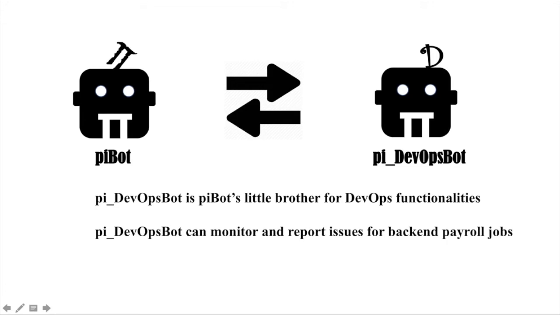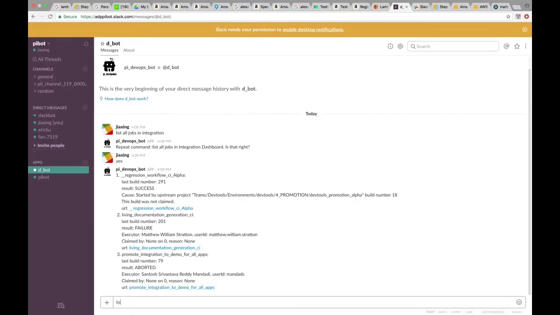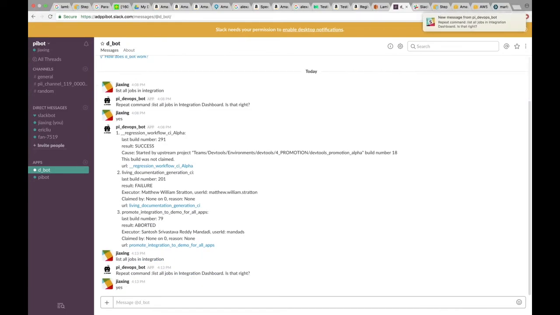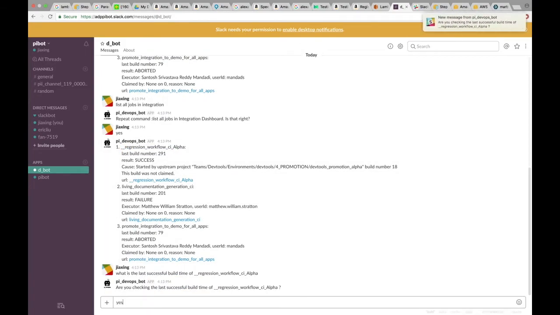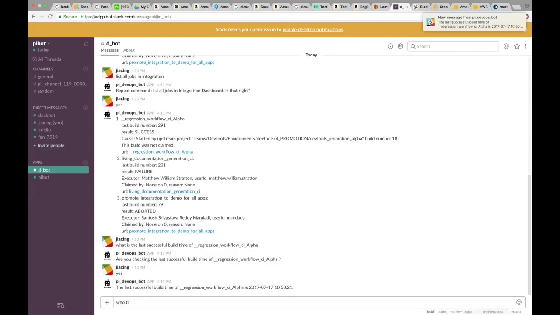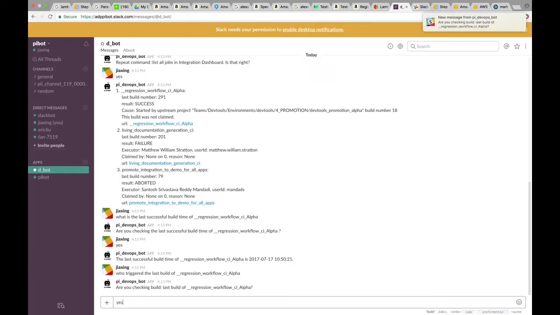For ADP internal teams, we made another bot, the PyDevOps bot, or dbot, which helps us track and monitor various job status on Jenkins server. You can ask dbot to list failed, successful, or all jobs in your specified dashboard. You can see the list of detailed information of jobs, including build status, last build number, executed, and more. There is also a clickable link that will take you to the Jenkins page. Once you have the job name, you can then go ahead and ask some details like last successful build time, who triggered the job, claim the build, and more.